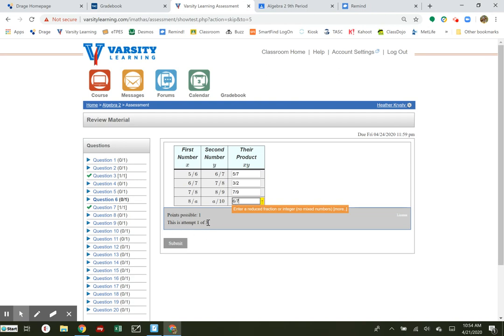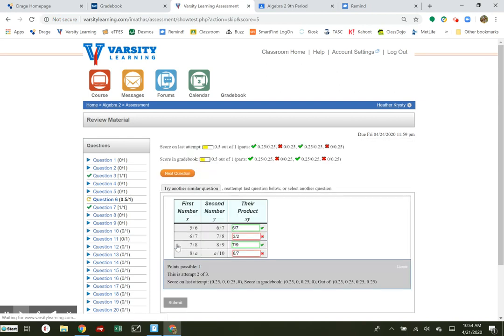Now remember, this is attempt 1 of 3. I'm going to submit. It will highlight anything in green that you do and get correct, and anything wrong in red. So I know that the first and third parts are green, they're correct, and the second and fourth ones are incorrect. Now here's an important deal. I'm going to submit and use up all my attempts. So I can't do it anymore.